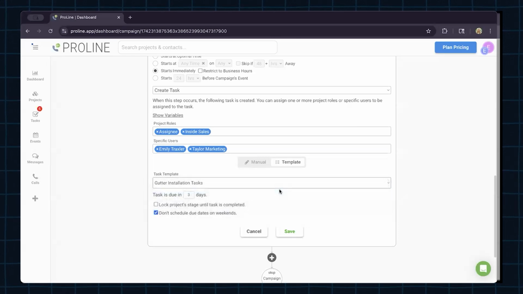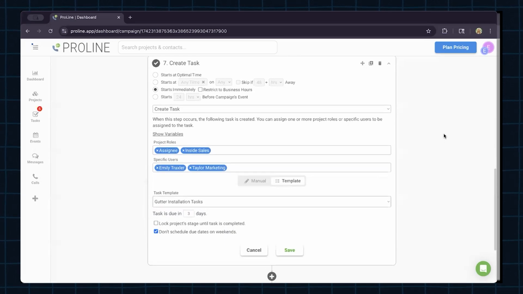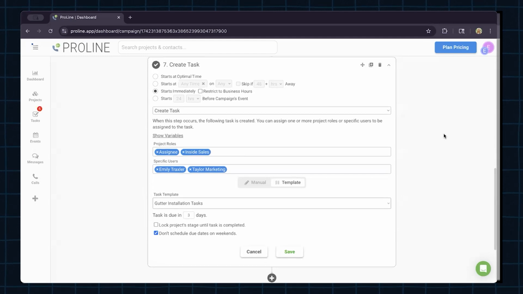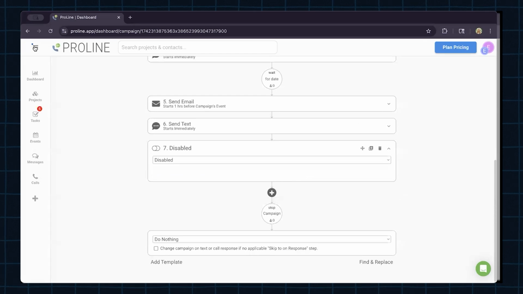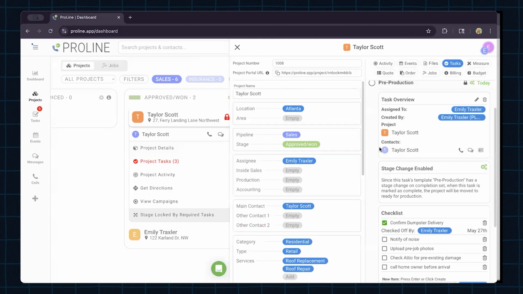So I have my gutter installation tasks, and I can again choose to lock this project until the stage is completed. If there are variables in the description of this task, or the assignee, the address, the project, any of those variables listed, they would work because it is attached to this campaign. I'm not going to save this because I don't want to actually update this campaign with that information. But let me hop back over to my projects and open this up, see what sort of questions we have coming in.